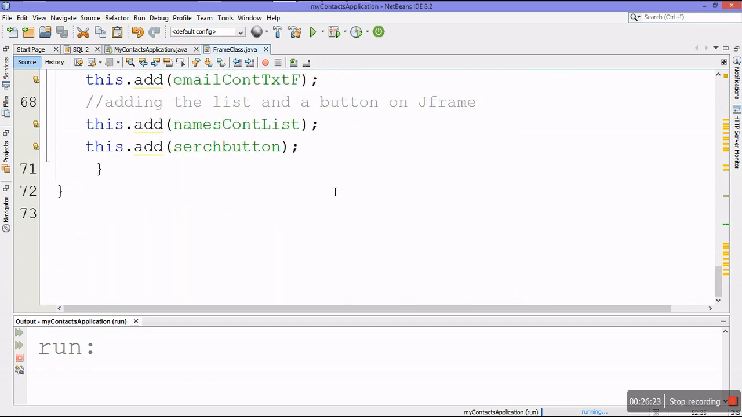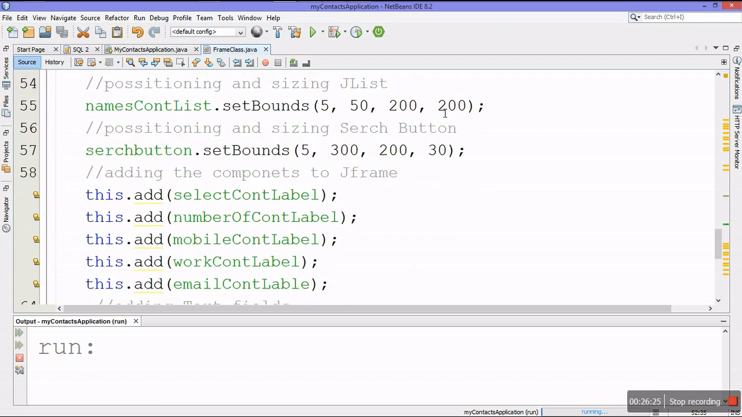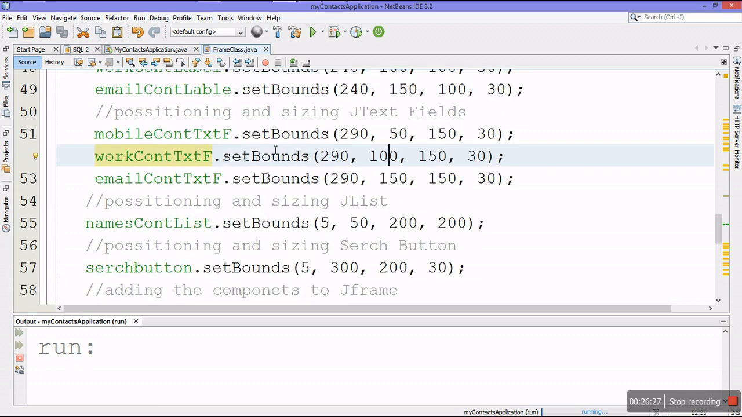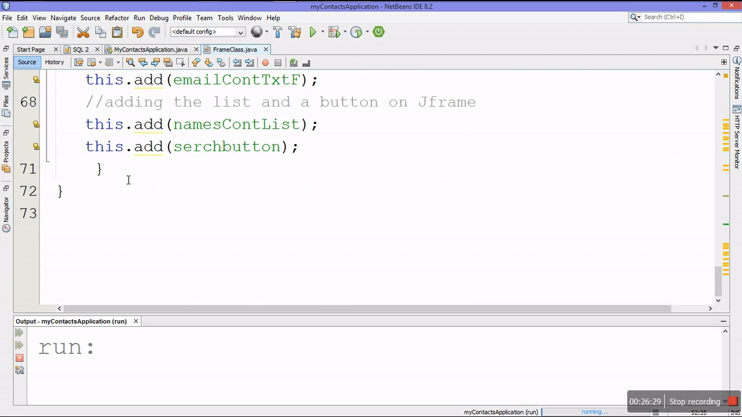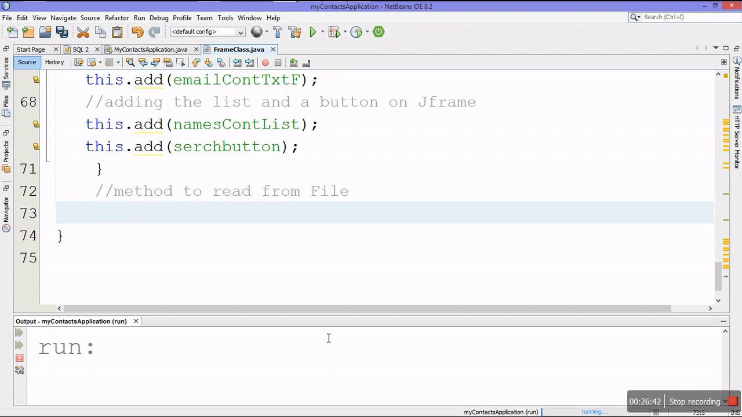There we go. So now guys, what I want to do is create a method that I will use to read from that file. Then I'll use the method to populate my list. So now let's go ahead. Outside the constructor but inside the class, I want to create a method to read from our file. It's gonna be public, or it can be private, it's fine. I'll leave it as public.